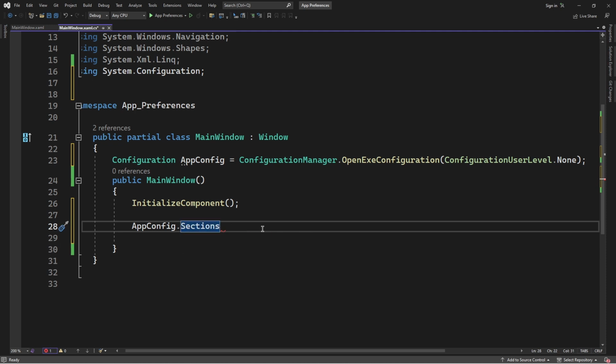Now here we can retrieve a section that's defined on a configuration class by simply providing the name of that section. So let's say, for instance, I had a section which stores settings that relate to the UI. So maybe let's say UISettings. So this would retrieve an object that contains values that we can manipulate. And once we change these values, we can then save these values, and those changes will be made to the configuration file.